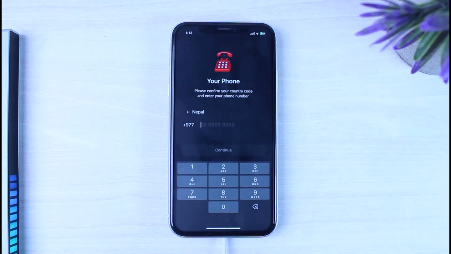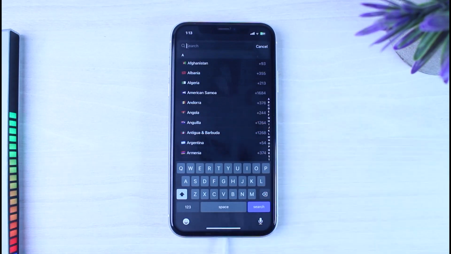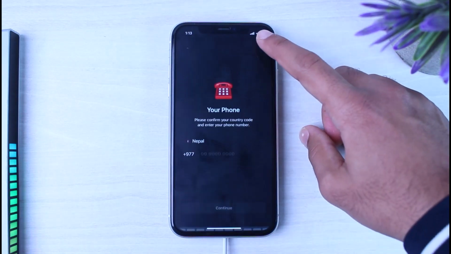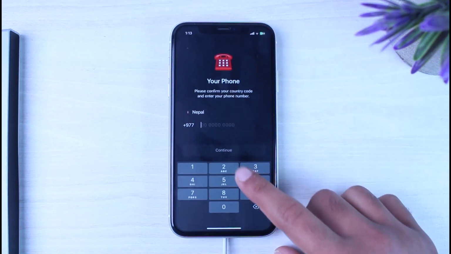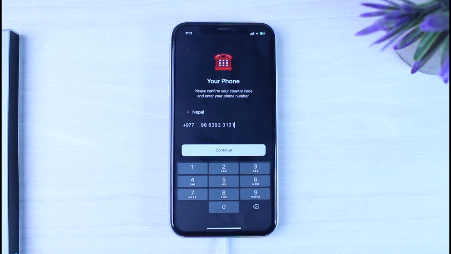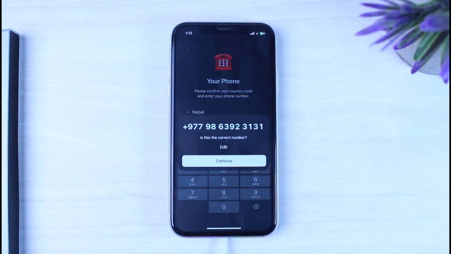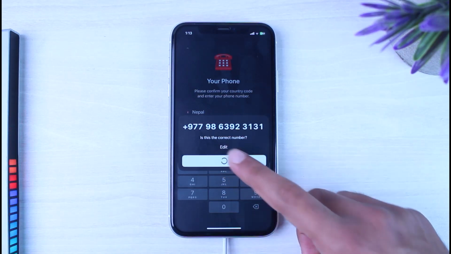After that, you'll have to first of all select your region if it is not automatically selected. Now once you've selected your region, simply enter your phone number over here. Now once you've entered your phone number, tap on the option continue, and then it'll ask you whether this number is correct or not. So if it is correct, tap on the option continue.